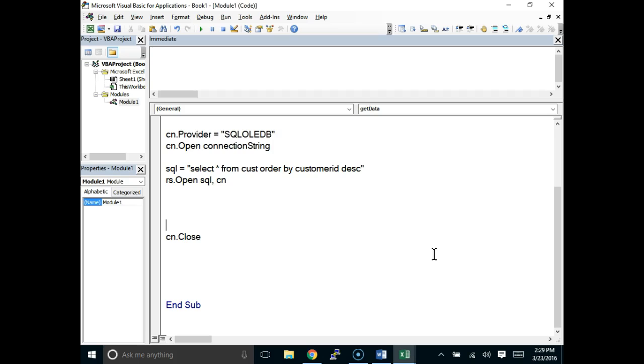I just opened a record set. What am I going to do before I forget? Close it. rs.close. Okay. I'm going to put a breakpoint right here on the close, and I'm going to run this statement. That's going to give us like 60 connections to this database. That should be okay.